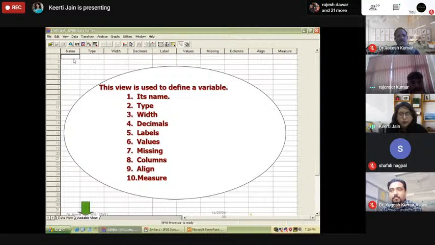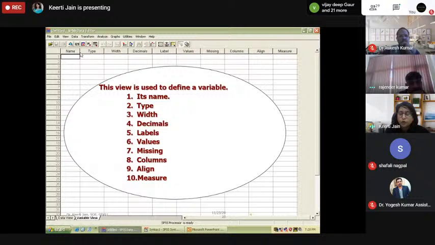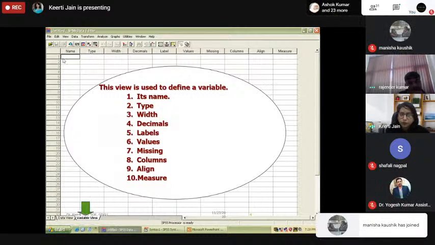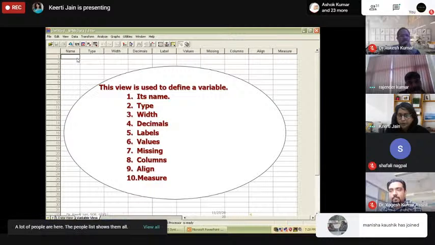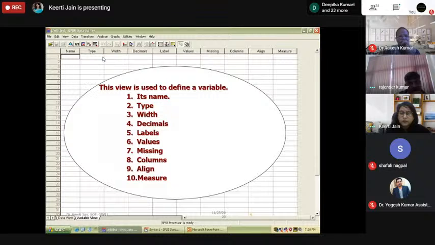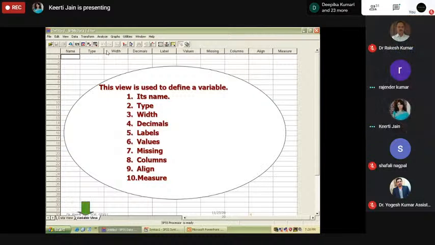Here you have various variables which are already defined. These variables are actually the properties or attributes of one particular variable. For example, if I have a variable like identity number, then identity number will be the name. Then identity number will, let's suppose, be a numeric thing, so we need to select that in type.